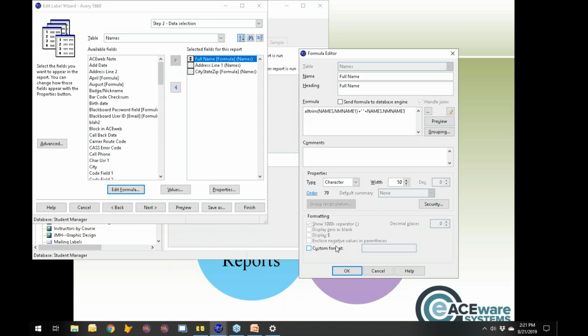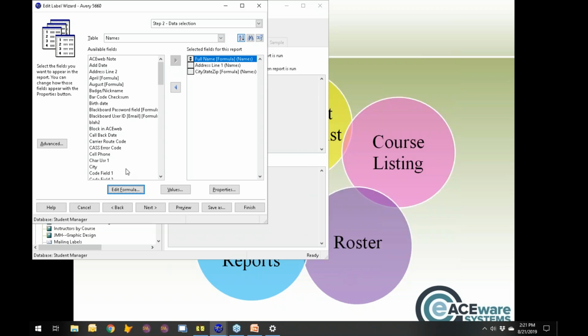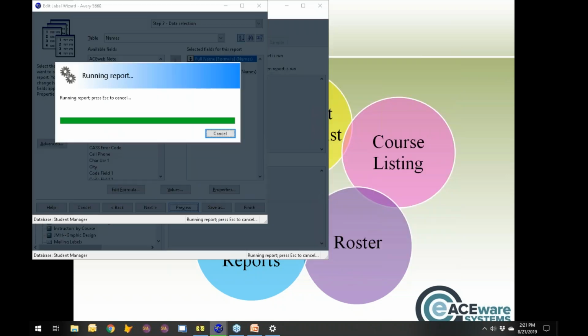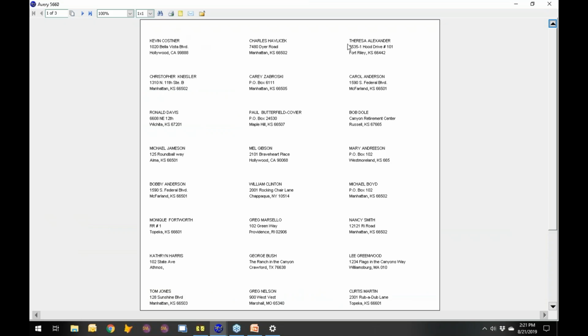Custom format, right here. With the formula, you can hit custom format, and I think that's the, what is it? All exclamation points. I think preview. See what happens. Maybe I broke it. Yep, that did it. That did. Yep. All right, very good.